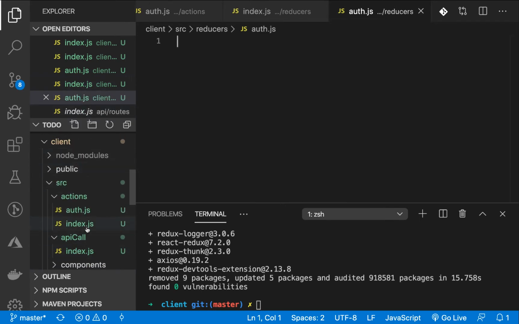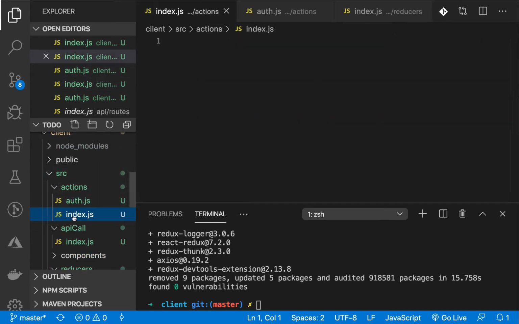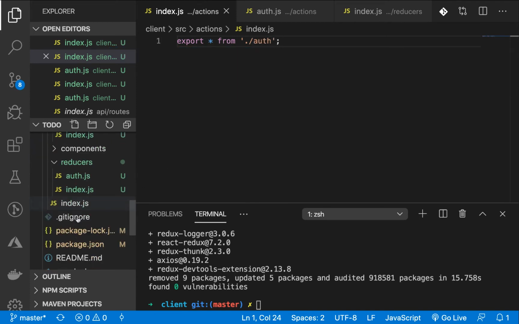Let's just complete this. I'm going to export those actions. Do export all from, so I'm exporting all the actions in this file.